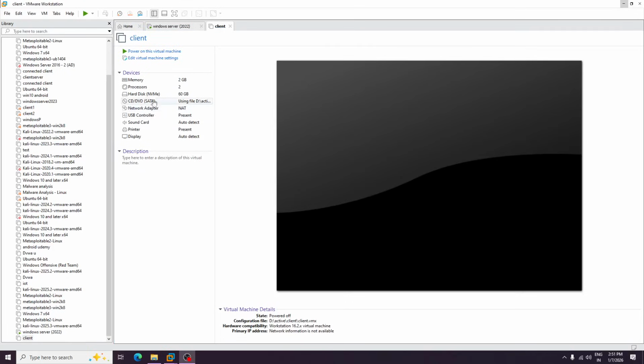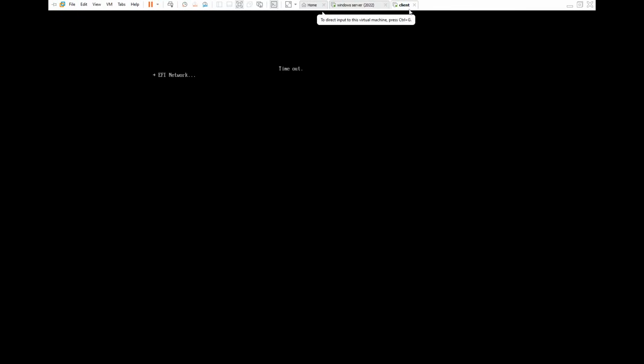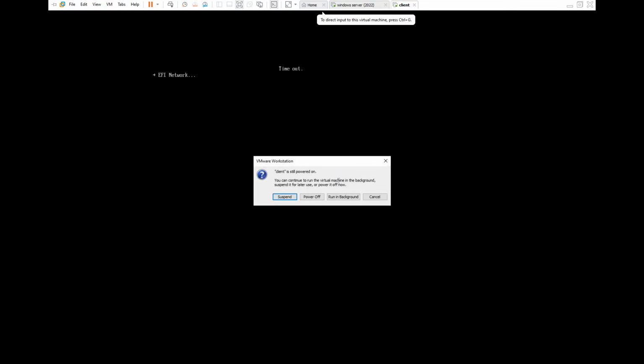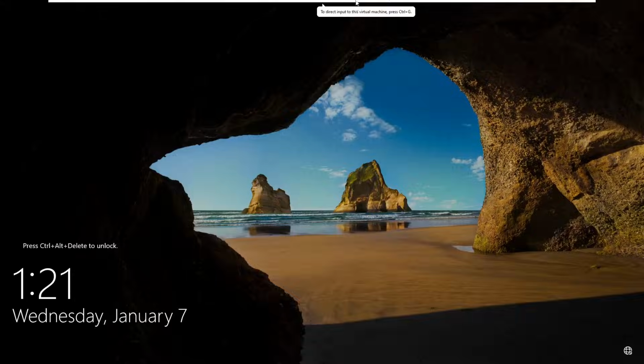Click on power on this virtual machine. Just wait for it. Now see, here we are getting some timeout, EFI network, something like that, right? To fix it, power off this client machine. Not the server, the client machine. Basically we are setting up this Windows machine. So let me power off it. This is our server. Just go back again.